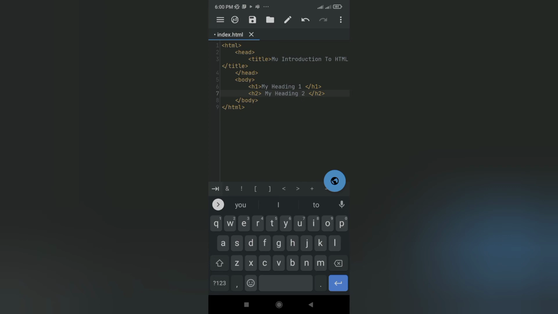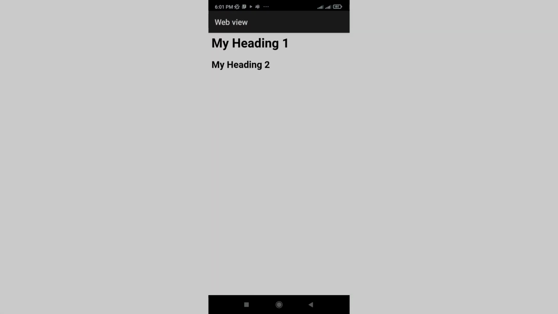Okay. And now if you notice something, everything that I'm writing that I want to show would be in between the H1 opening tag and the closing tag of H1. For example, my heading 1 is in between H1's opening and closing tag, and my heading 2 is between H2's opening and closing tag. So once I save this, I should be able to see what I created. Yeah, this is my heading 1 and my heading 2.